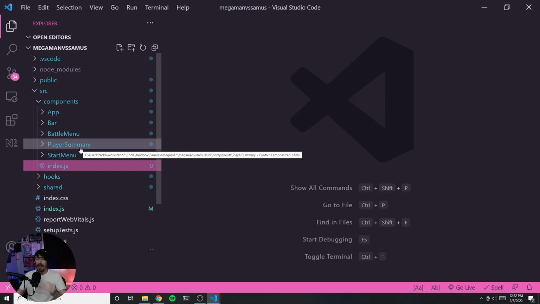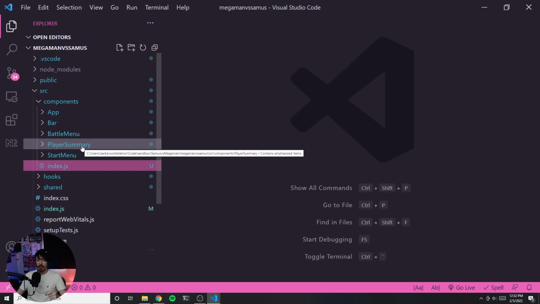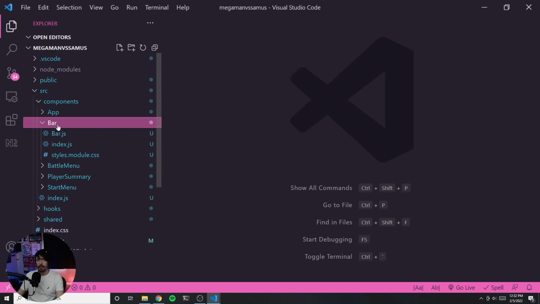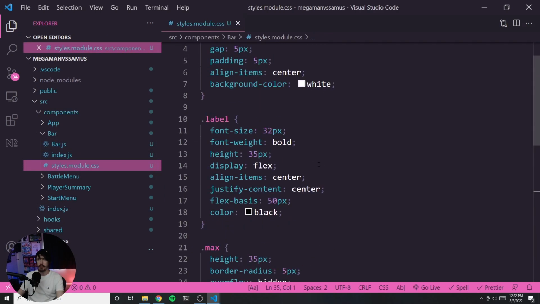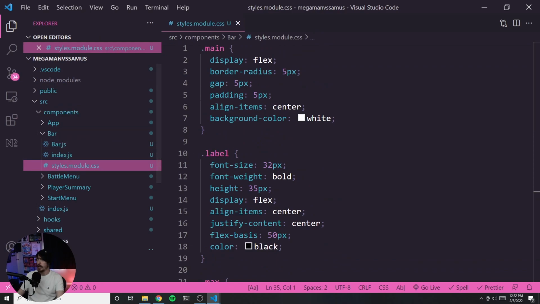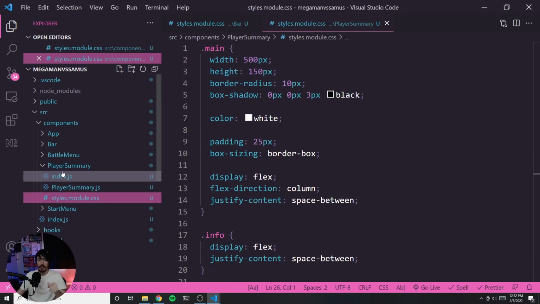So I'm going to paste in the CSS for the bar and for the player summary components. And you can, again, get this from the GitHub repository, which is in the description, or you can copy it in manually if you'd like to. So for the bar, I'm going into the styles folder and I'm pasting in all of the styles for that. And I'm about to do the exact same thing for the player summary. So now I have all of the CSS for the player summary and the bar.